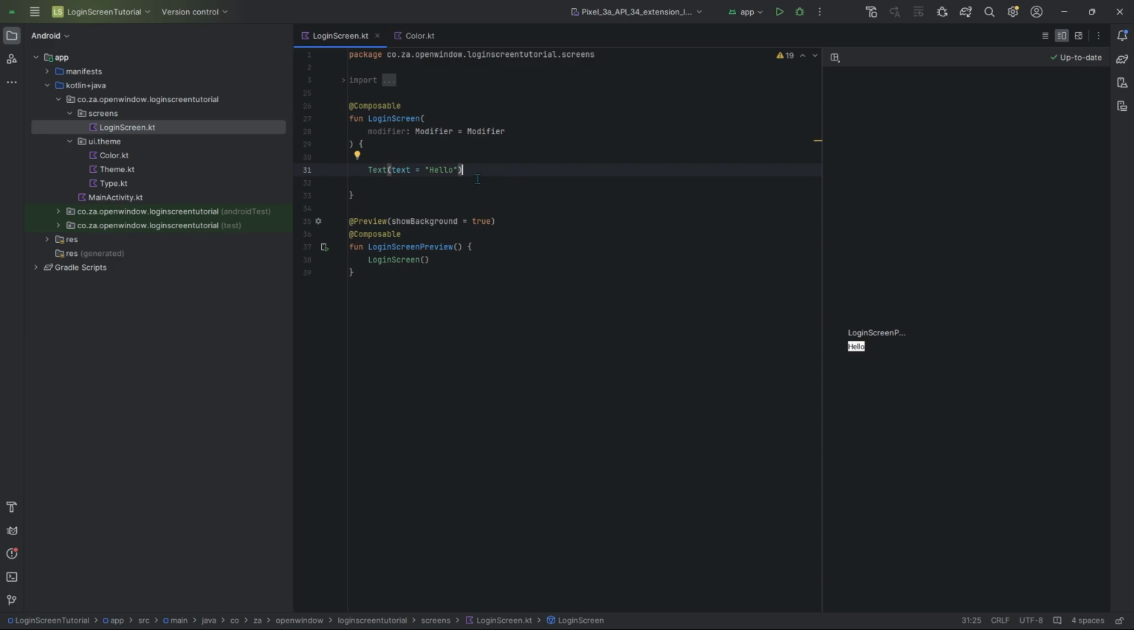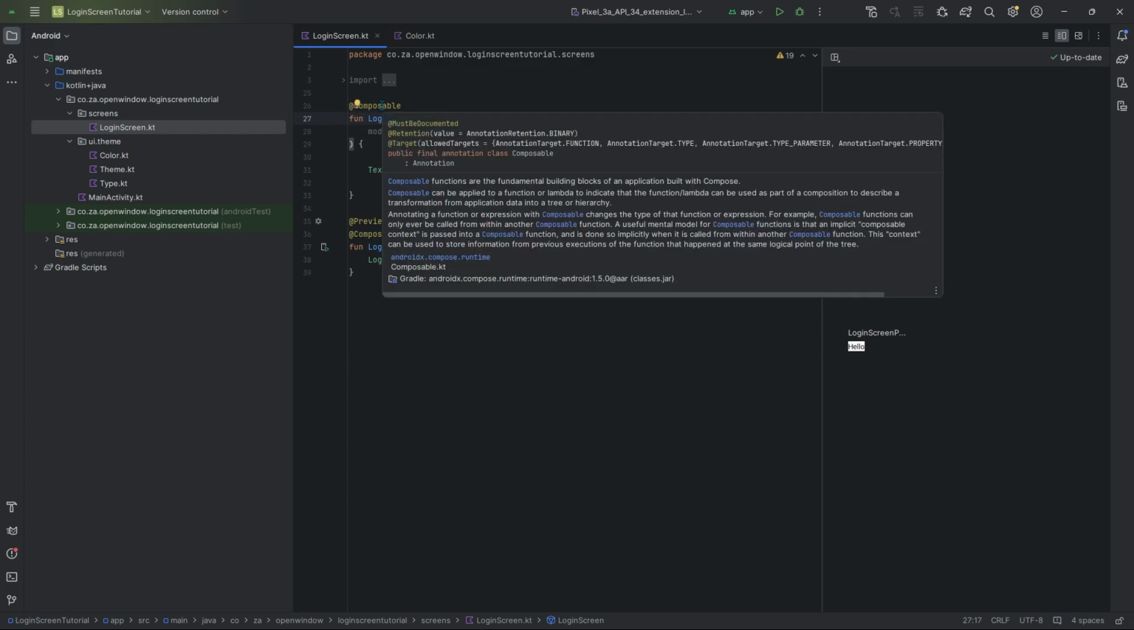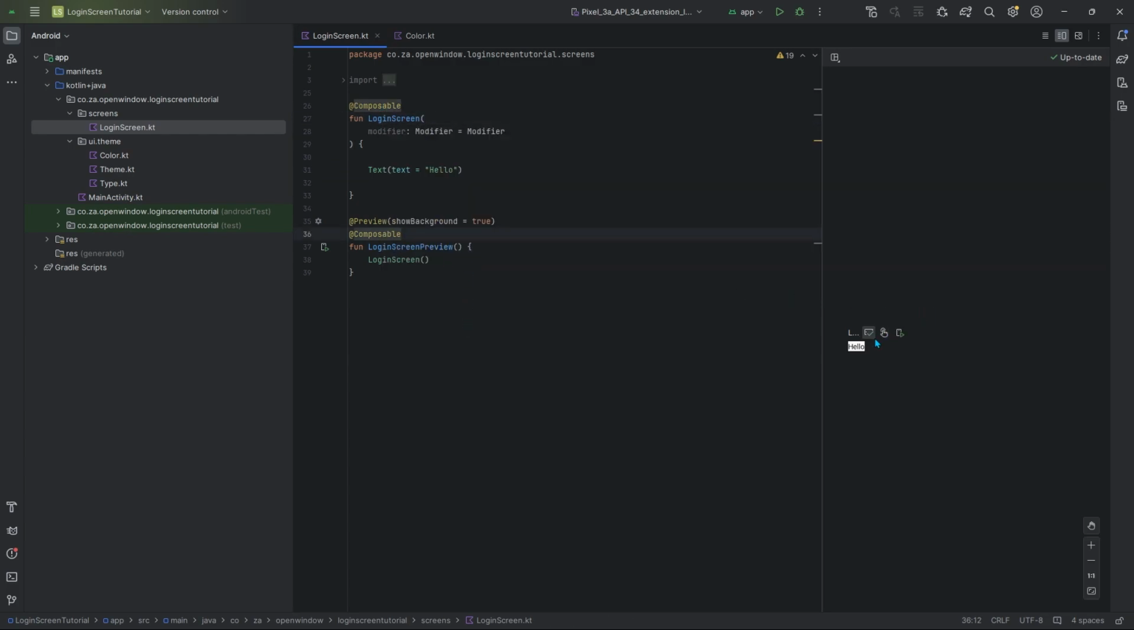The first thing you're going to want to do is create a screen and then a Kotlin file for your login screen. Create a simple function, LoginScreen as composable, and then also just a preview to display it to see what you are working on.